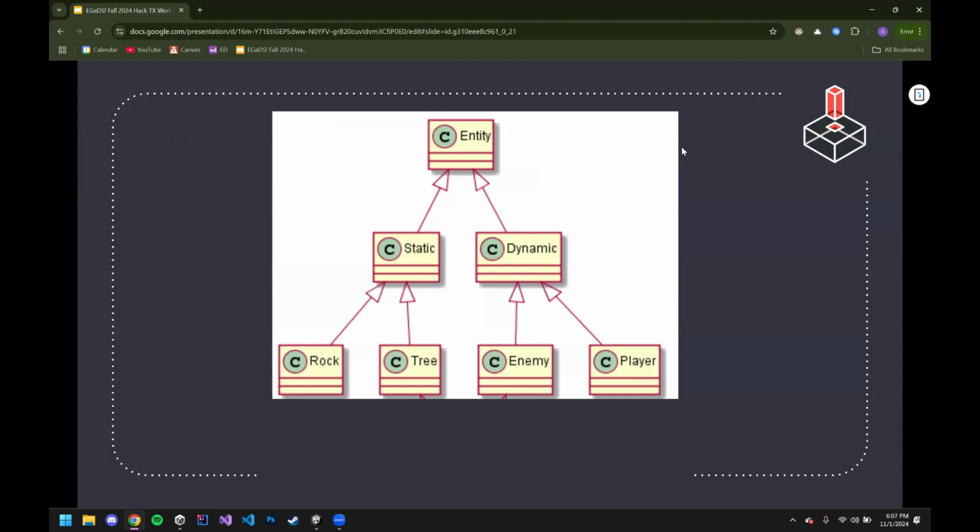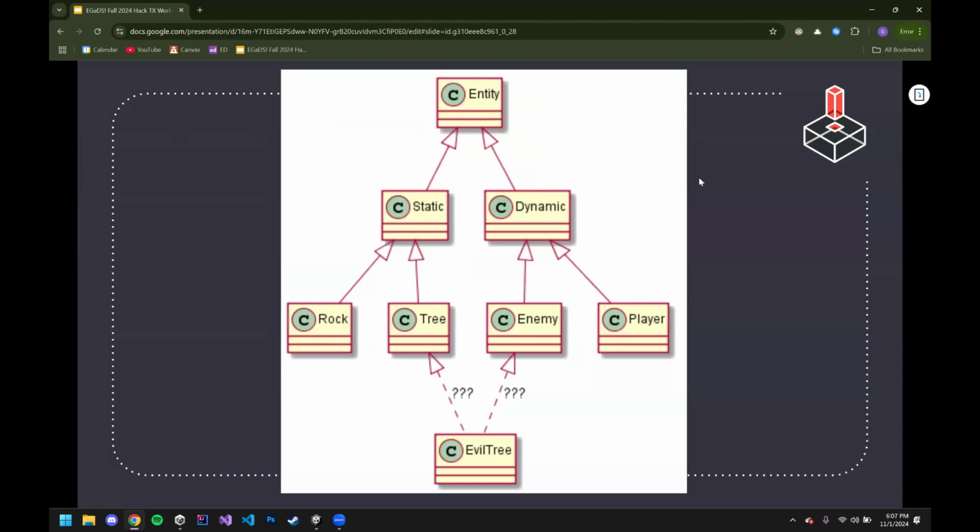Yeah, exactly. So you bring up a good point, right? Things don't always fall so neatly into categories like this. An example is, what if you want an evil tree? What if you want something that inherits the functionality of trees and also the functionality of enemies? You get into multiple inheritance, and this is just gross and we don't like it, right? So I'm not going to say never to use inheritance.